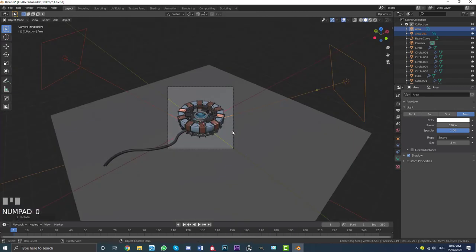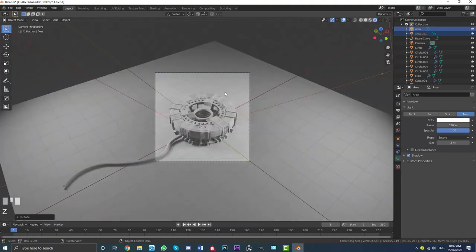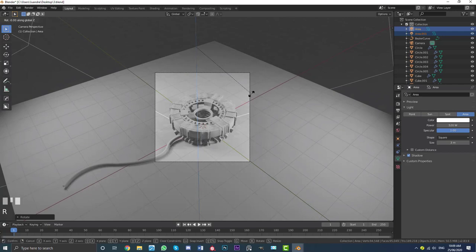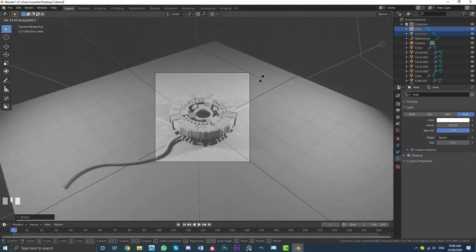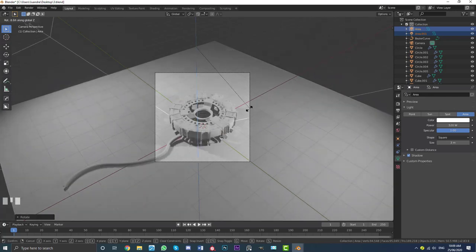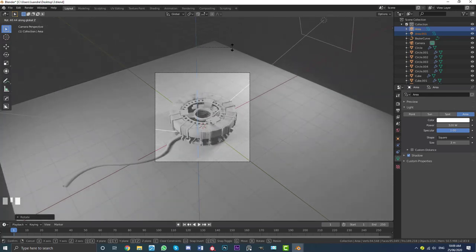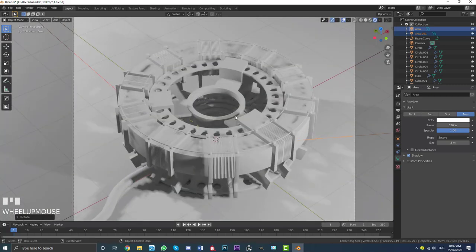So I'm going to go into my camera view. I'm going to hit Z, just go rendered, and I'm going to go R, Z of those two lights selected, and just try rotating them around till I think I get something that I like. So this is up to you. I might go with something like that for now, should be fine.